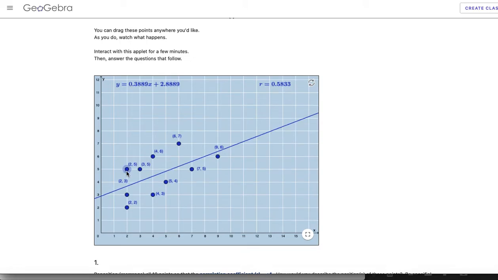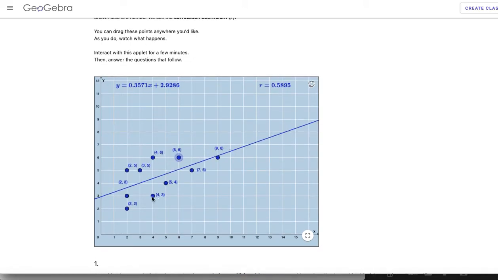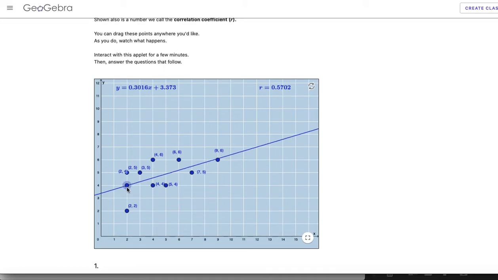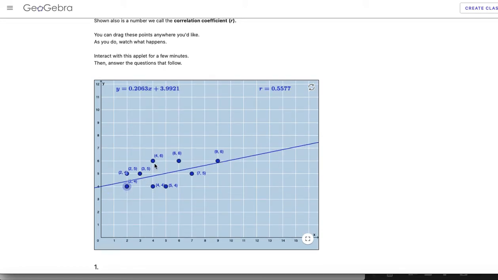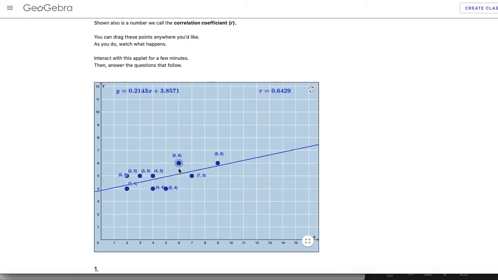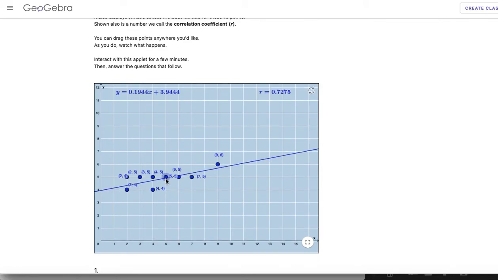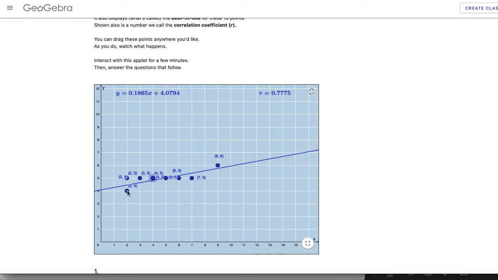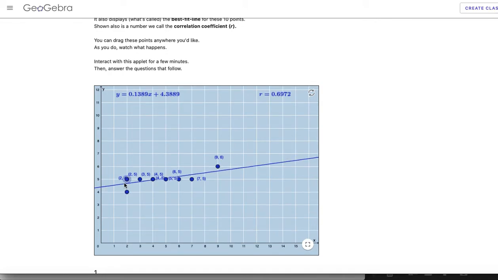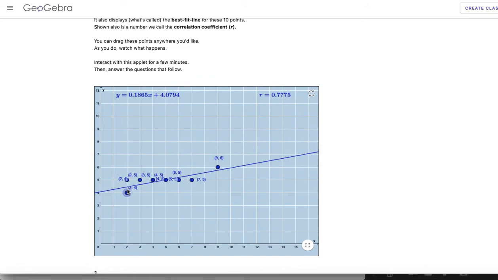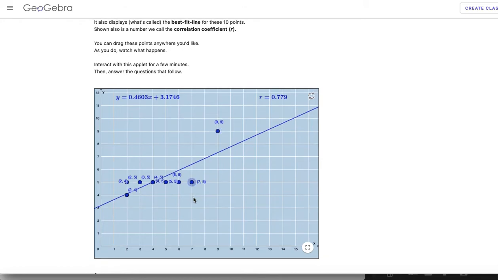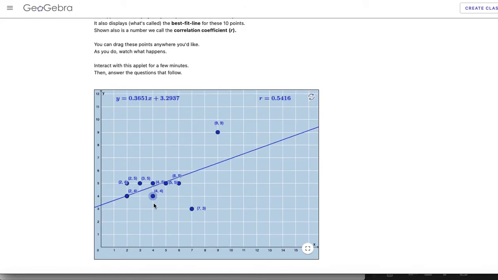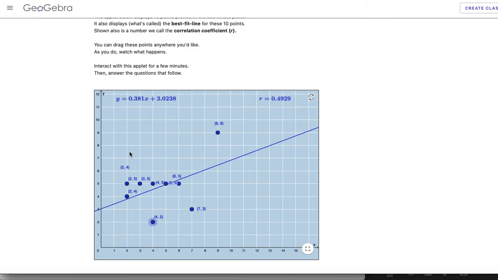That's because these points are fairly spread out. Notice if I move these points closer together, see how this r value is getting larger. It's getting closer to 1. Now the only way it would get to exactly 1 is if I actually had a true straight line. Okay, all of my points formed a straight line. Okay. You can see as I move these points further apart from each other, see how the r value is going to get closer to 0.